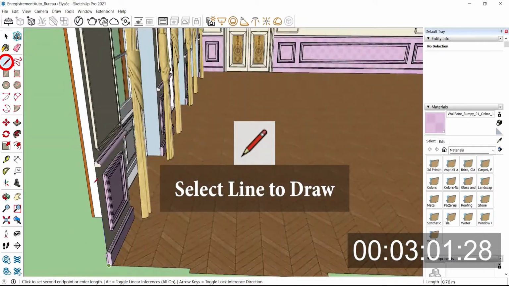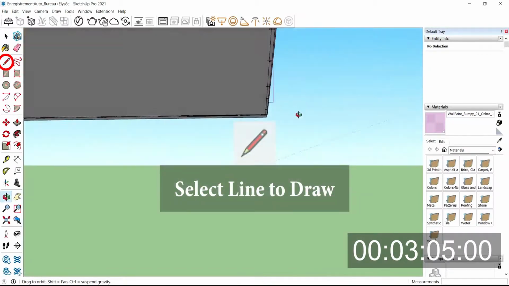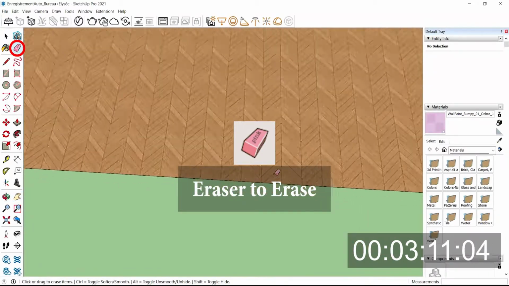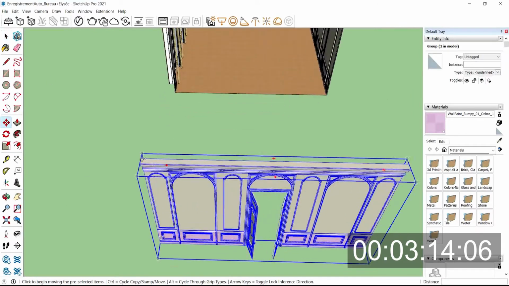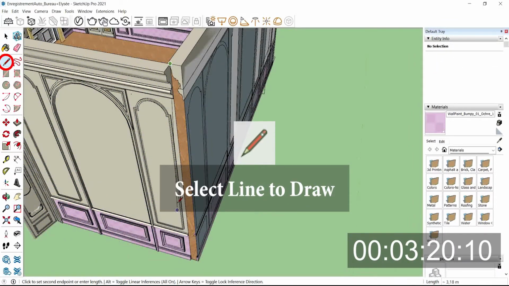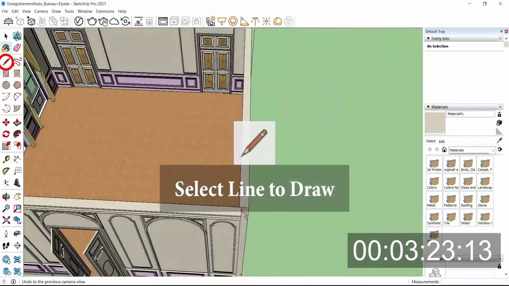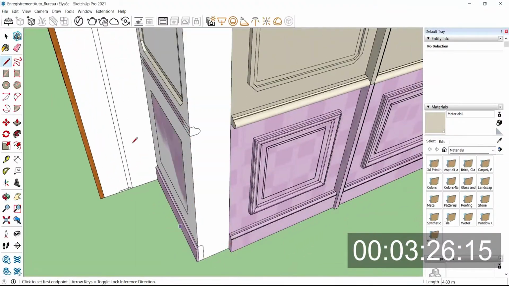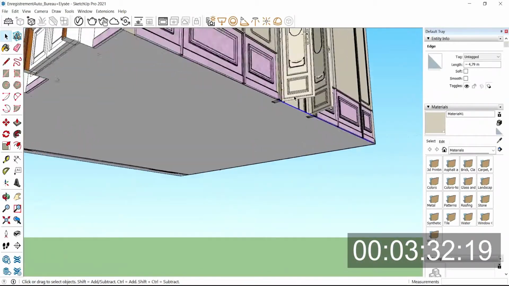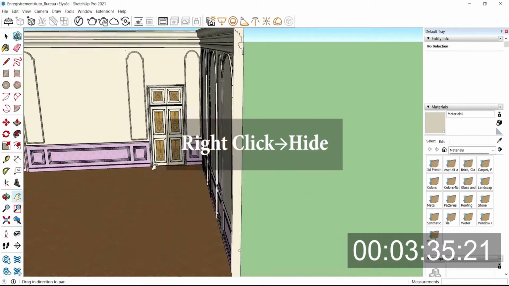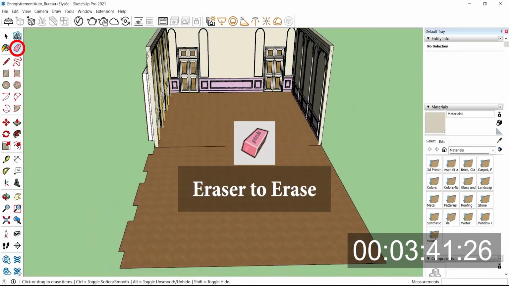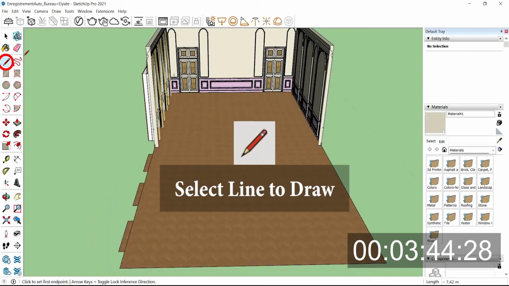Select Line tool to draw lines. Select Eraser to erase. Select Move tool to move objects. Select Line tool to draw lines. Select Paint Bucket and click on the object to change the color. Right-click and then Hide to hide objects. Press Ctrl and C, then Ctrl and V to copy and paste. Select Eraser to erase. Select Line tool to draw lines.